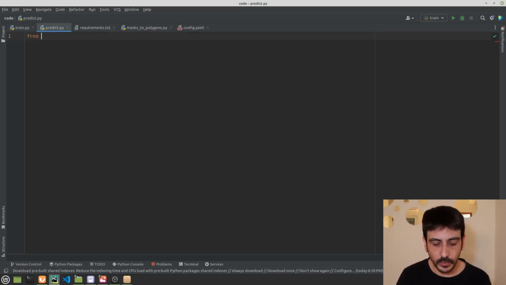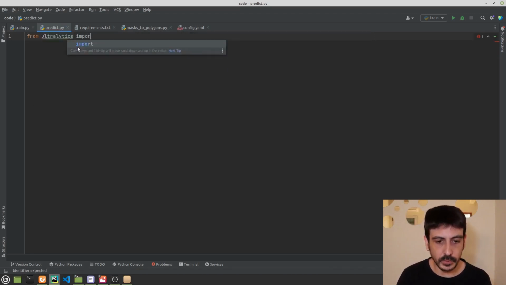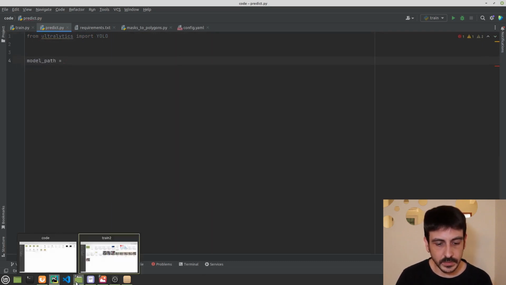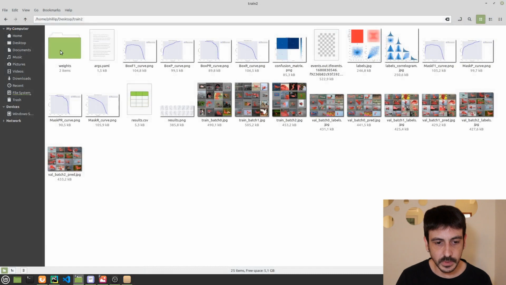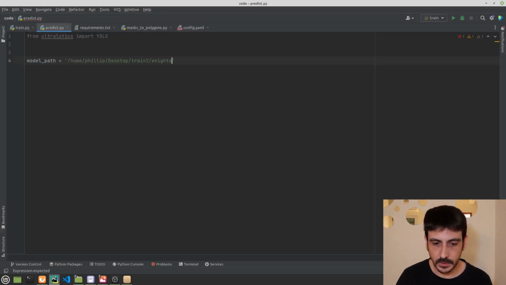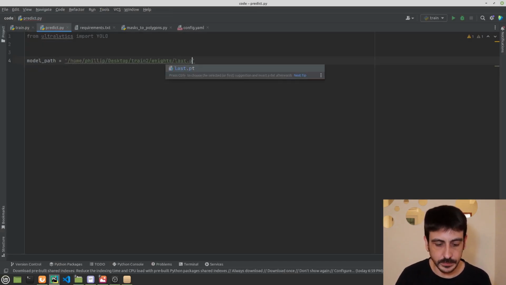I'm going to start by importing YOLO from Ultralytics, and then I am going to define the model path, the model we are going to use, which in our case, let's use last.pt from these results, from this directory. So I'm going to specify something like this, last.pt.